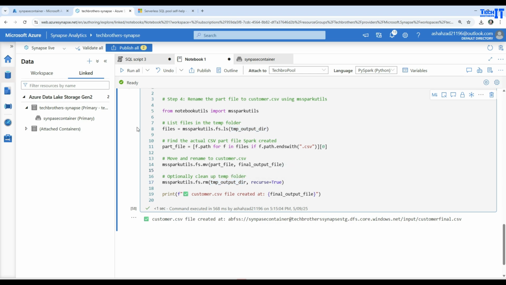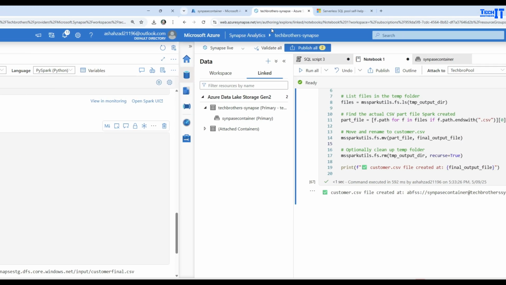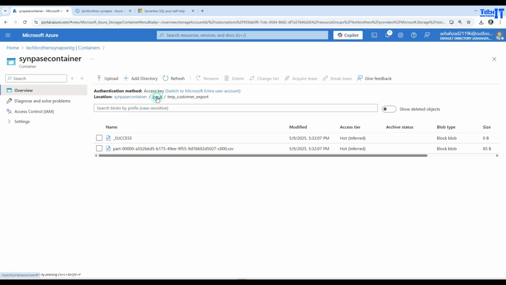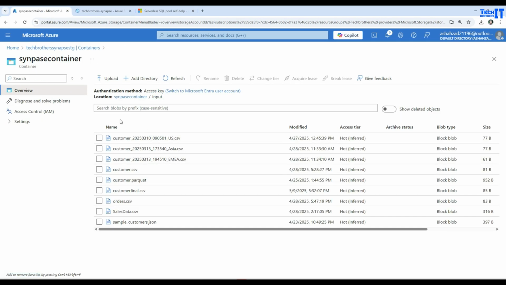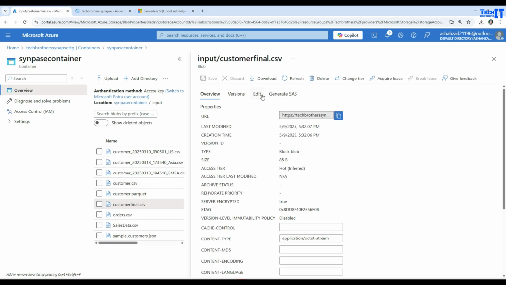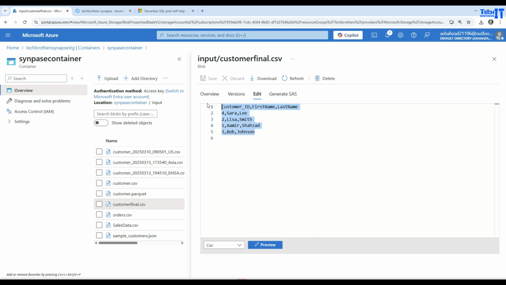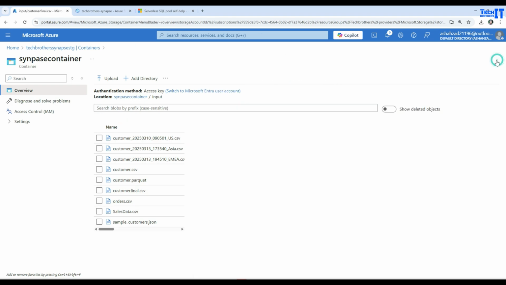So we will execute this and this will take care of it. So if I go back now and here is my input, you can see that the temp directory is gone, and then I refresh and my customer final CSV file is created. So you can see that this is how the CSV file looks like.